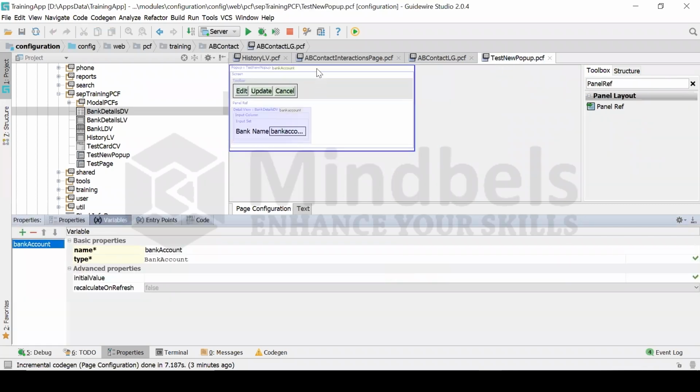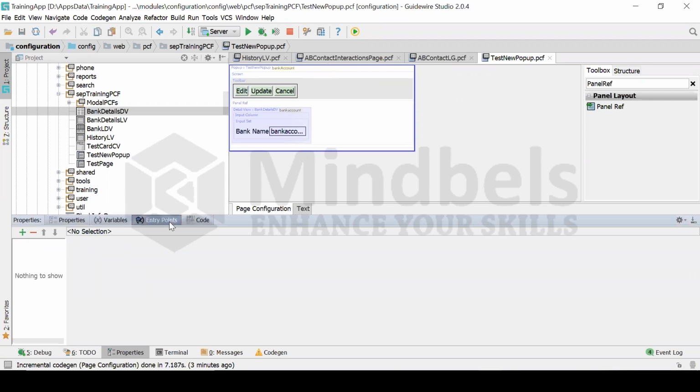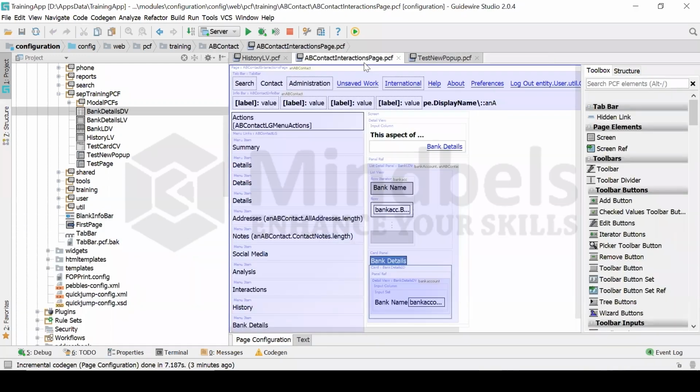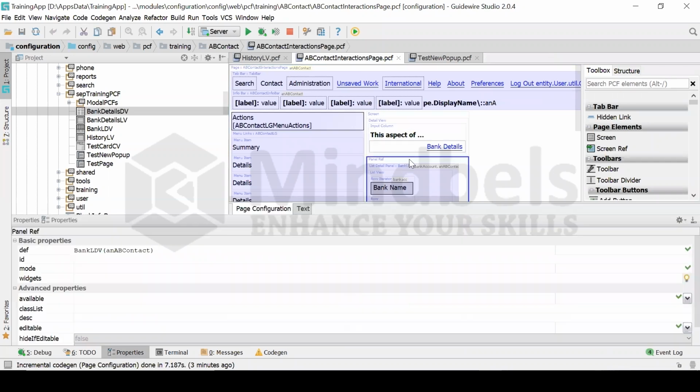Now half of our work is done. But the problem is now we need to give this pop-up an entry point, or else what are you going to call? Now what will happen? We don't have an entry point. So let's say, now we need to go to this interaction screen. So I'm removing this page currently.